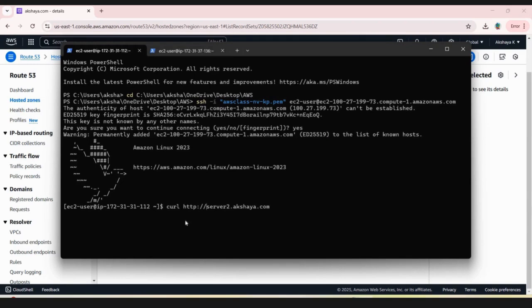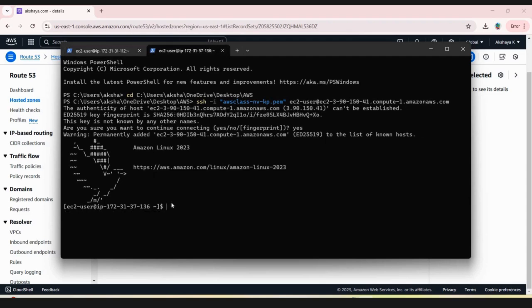If I click enter, yes, it is internal, running in US East 1B. It is connected with server 2, and here curl http server1.akshaya.com. I click, and it's showing the web page.